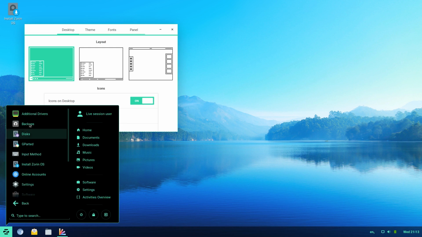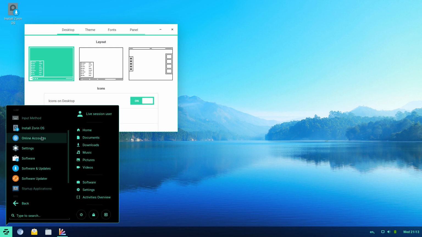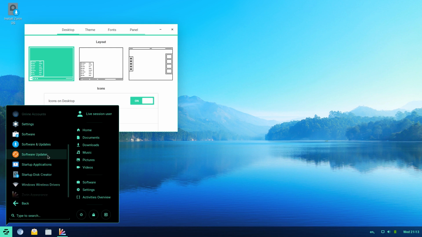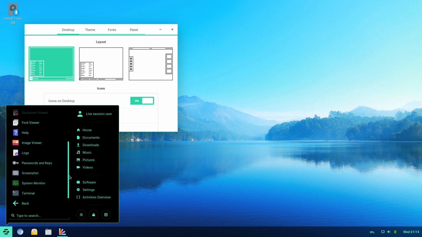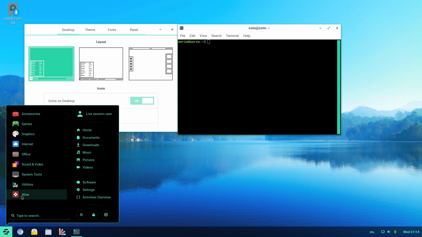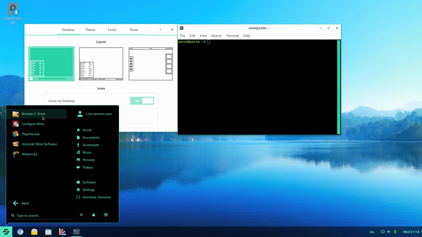System tools. So you've got your Deja Dup backups, disks, GParted, install Zorin, software and updates. So a lot of your Ubuntu usuals, right? So stuff that you get with Ubuntu. Screenshot, terminal, which I'm going to check out, and Wine. It comes with Wine. Comes with PlayOnLinux, actually, so that's pretty cool.